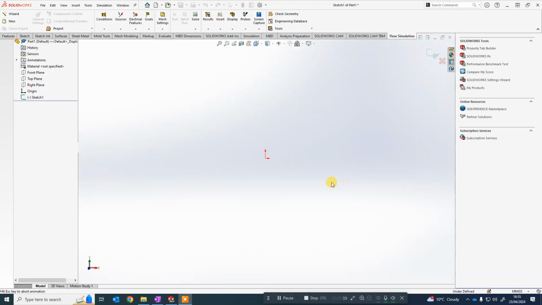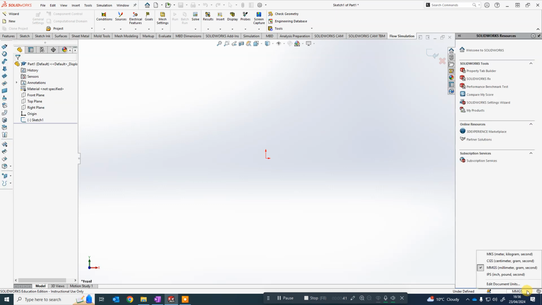Okay, when it has loaded, go down here and check that it's set to mmgs, millimeters, grams, seconds. If it's on anything else, please change it to mmgs. Very important, otherwise everything you make will be the incorrect size. We're going to be 3D printing these wheels at some point, and obviously if you get the size wrong, you won't be able to print it because it will come out the size of a house.